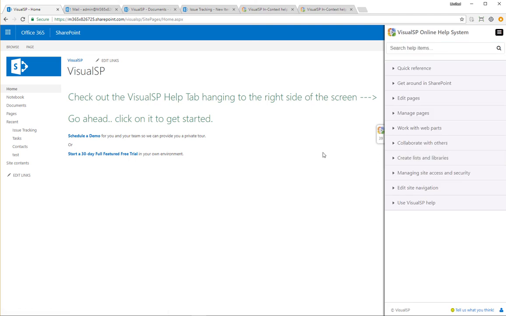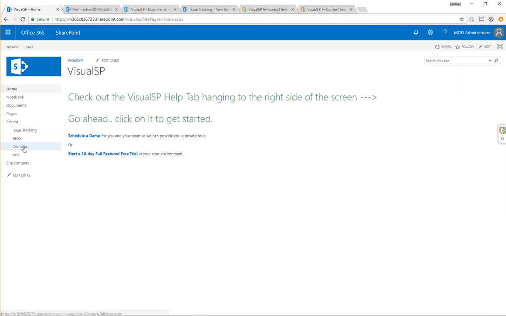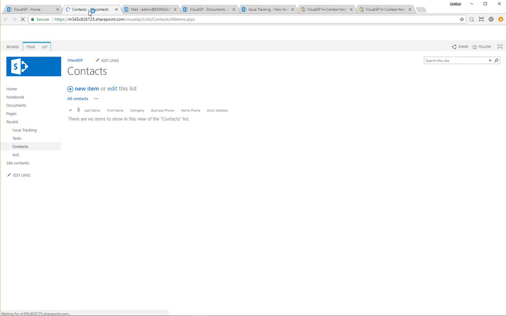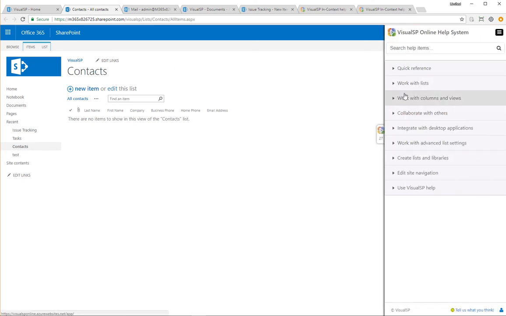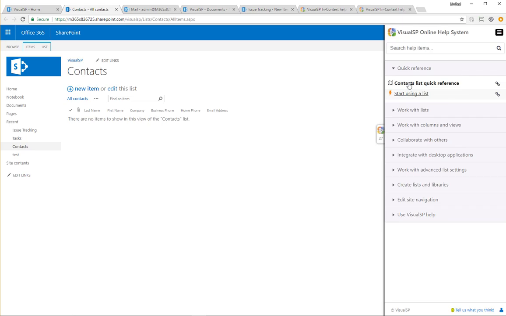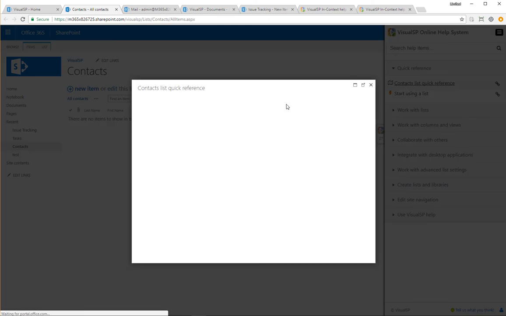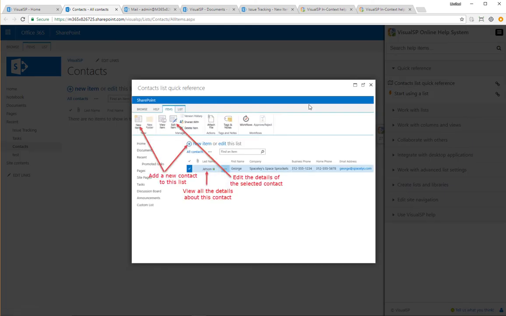Okay, and as I mentioned, if I go from here to somewhere else, let me go ahead and open up the contacts list. The contacts list is going to open up in a different tab altogether. And if I go here now, there are 27 items. So that's related to me. So quick reference. If I click on this, here it is. That's a quick reference for a contacts list.